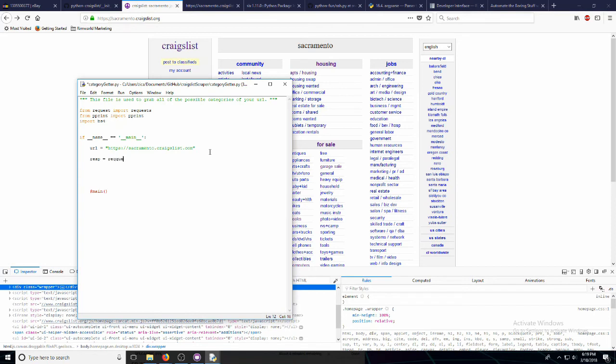Equals. We want to import requests, not requests.